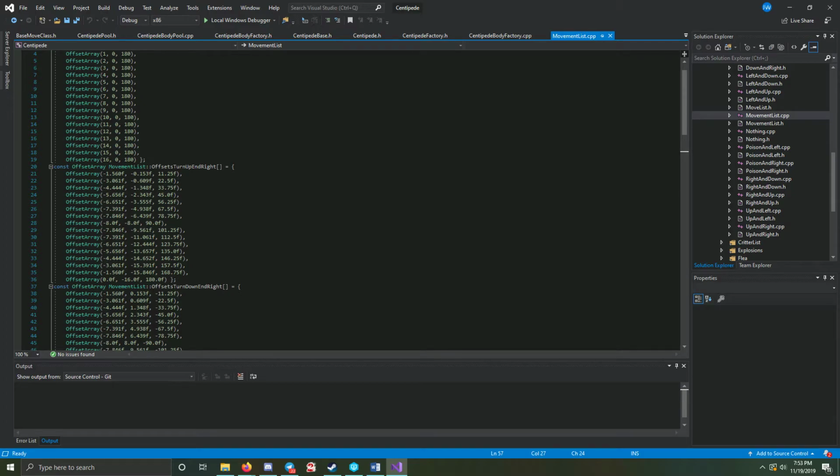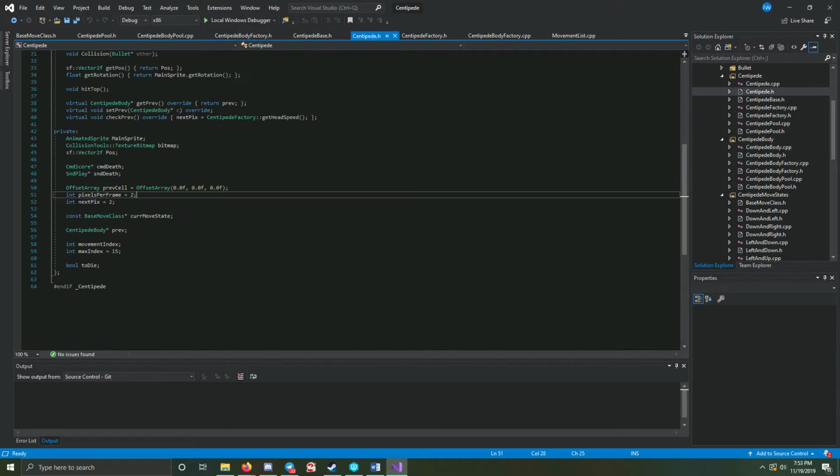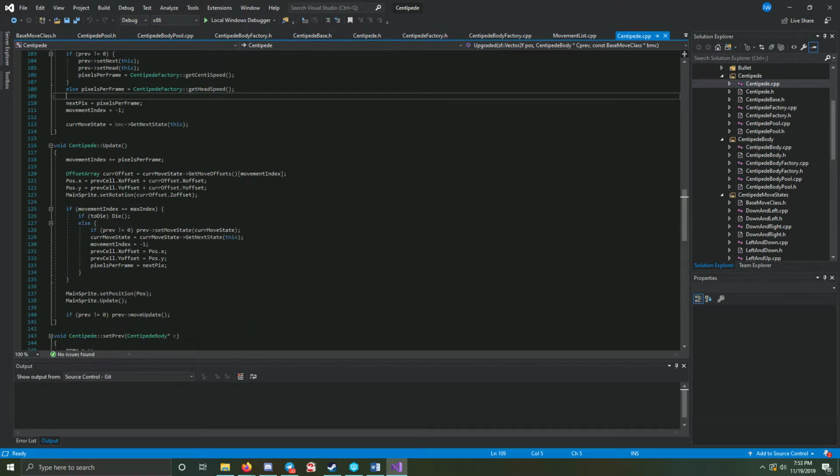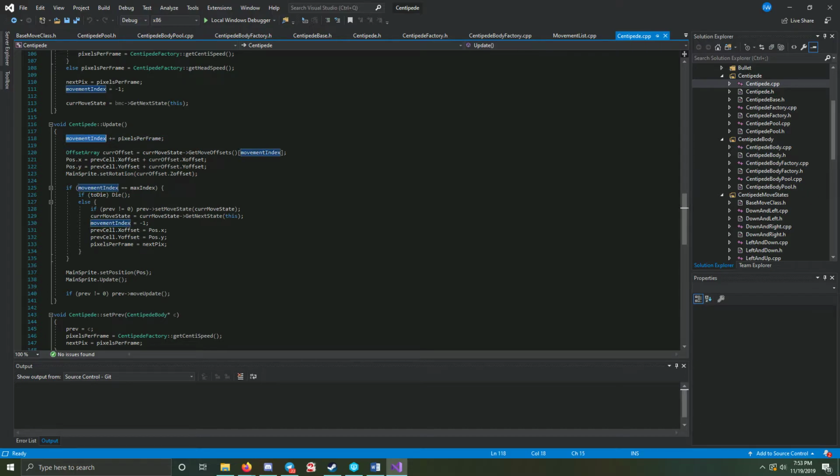So, we will update accordingly, according to the pixels per frame. And we can see this in the update. So our movement index is where we are currently in the array. And we add on how many pixels per frame we're doing. So we'll go from, say, 1 to 3, and then 3 to 7 to 9, 11, 13, and finally 15, which is the maximum index in an array of 16.